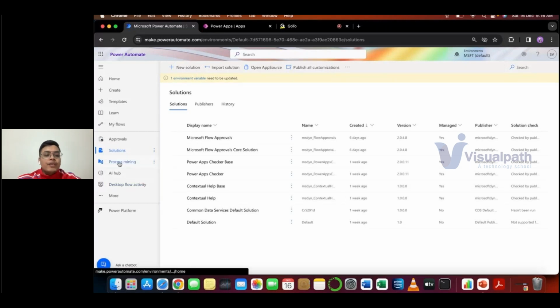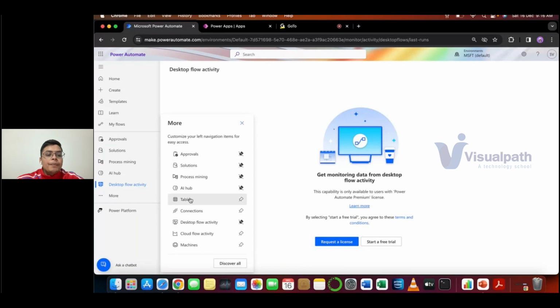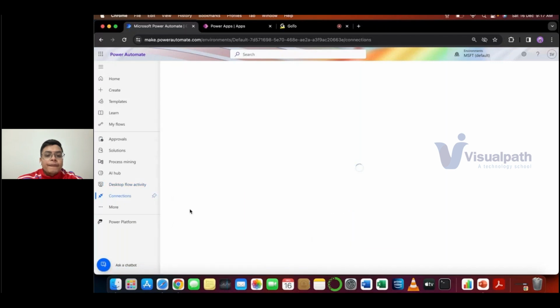Process mining is different. This is a new feature. Here we could see the desktop flow activities. We are not covering desktop flow, so just leave it for now. Now you could see the tables. These tables are basically Dataverse tables. Dataverse is the inbuilt Microsoft Dataverse. We have connections, where you could see all the connections available.